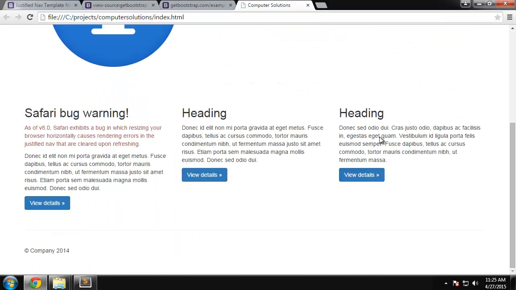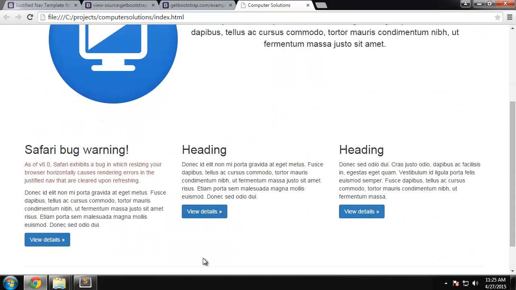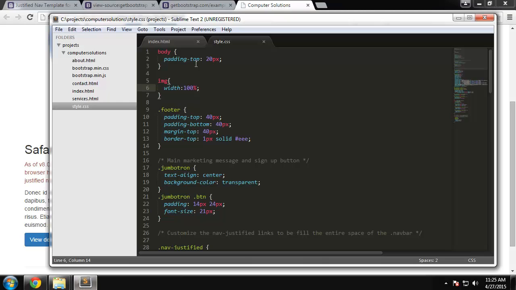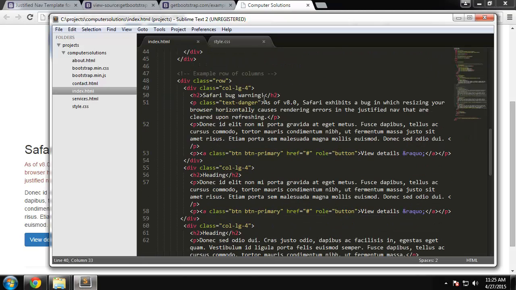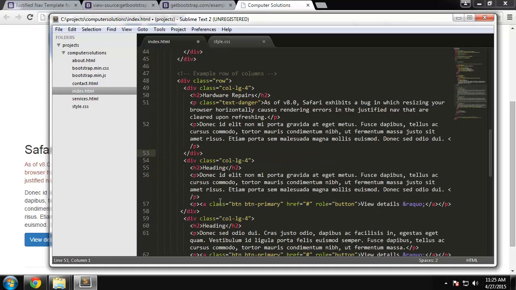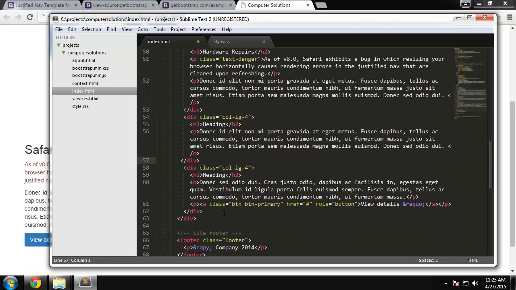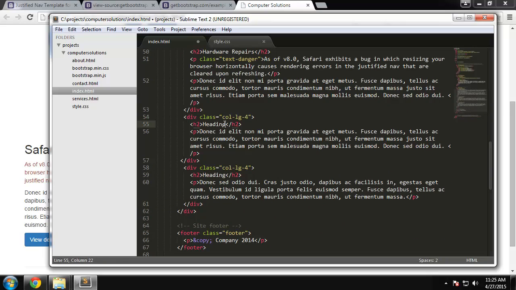We're going to keep these text blocks. I just want to change the heading, and I also want to make them all the same length. So back in the index file, let's take this and we'll say hardware repairs, and I'm going to get rid of the button at the bottom. Okay, the next one is virus removal, and for this one we'll say system tune-up.